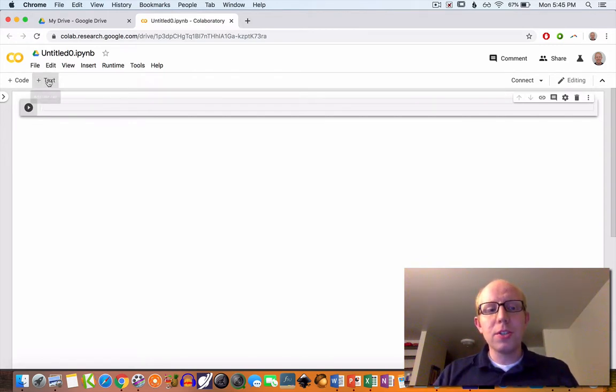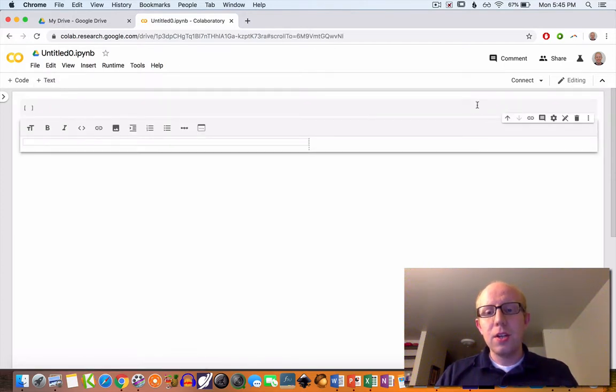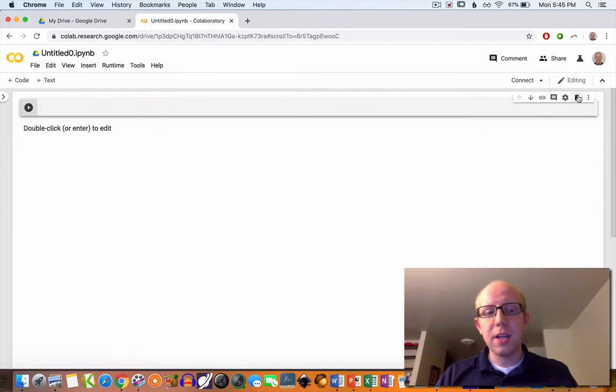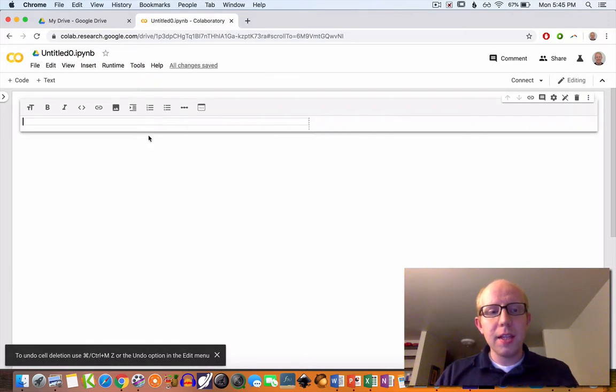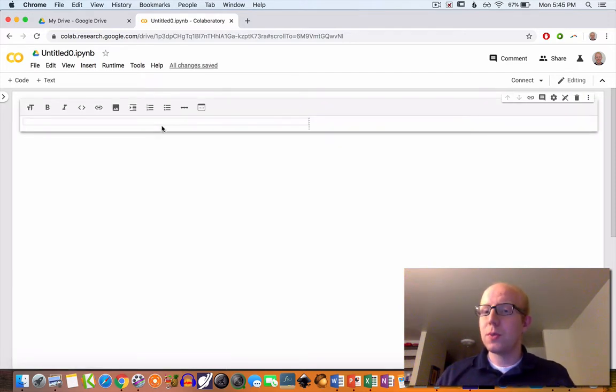But what you want to do is just add what's called a text cell like this. You can delete this code cell if you want. And this text cell actually uses what's called Markdown. Now, just like LaTeX, it's this kind of code that you use to design specific styles and formattings.